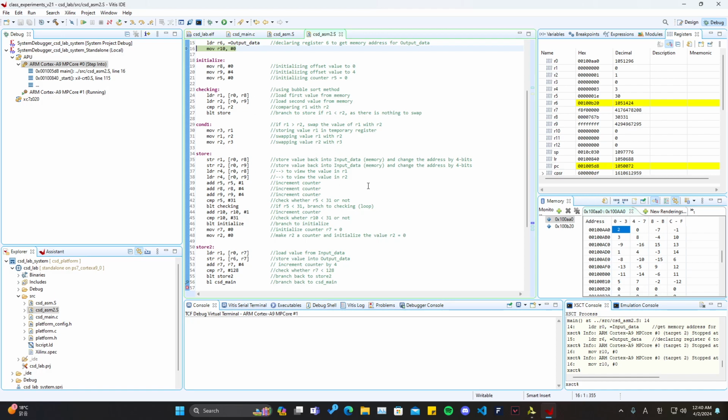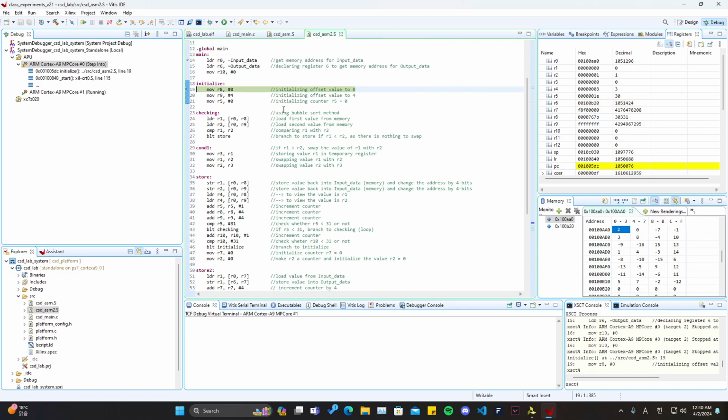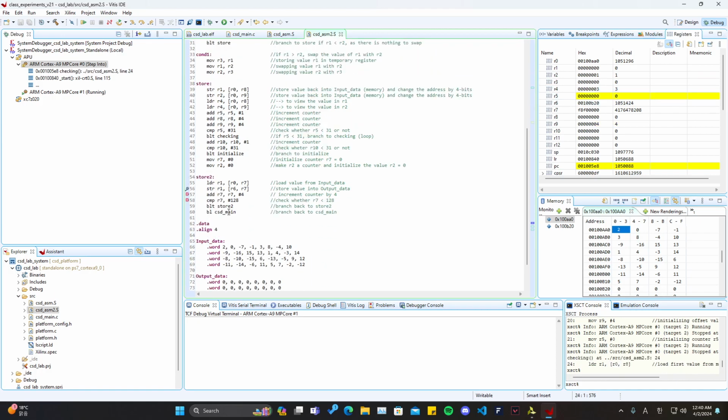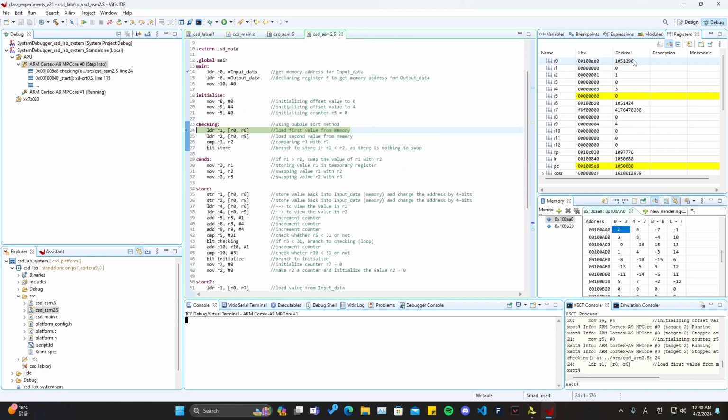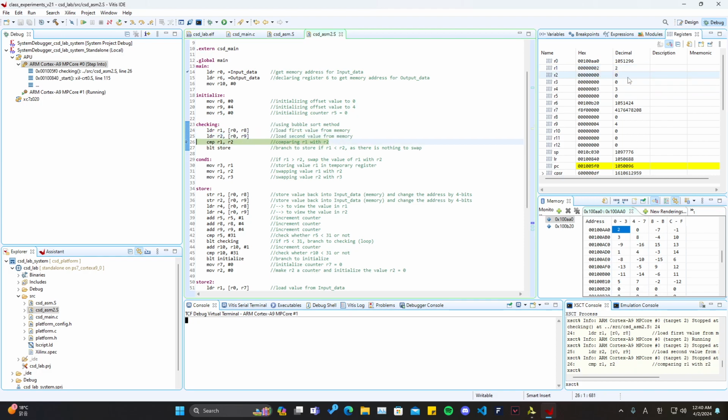So let's try to run it first. Okay, so first R1 will receive value 2 and R2 will receive value 0. Let's see whether it's correct or not. 2 and 0. Then compare. So 2 is greater than 0. As 2 is greater than 0, we will skip this branch and go to condition 1.